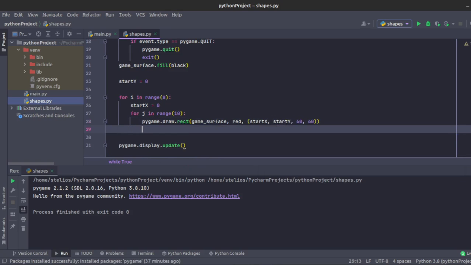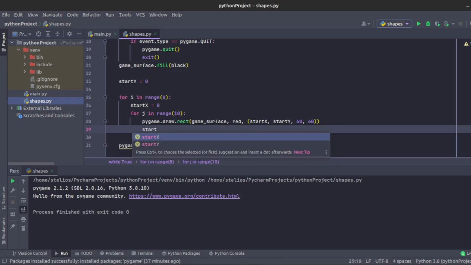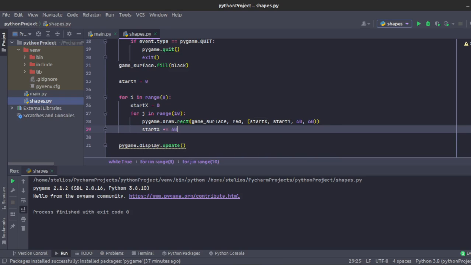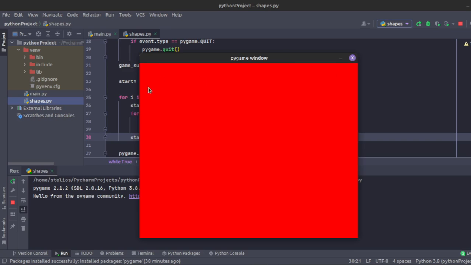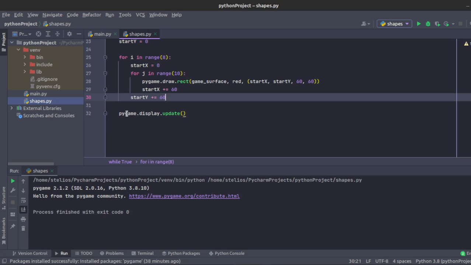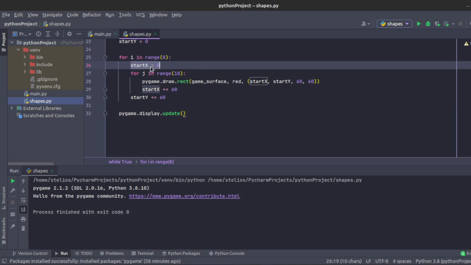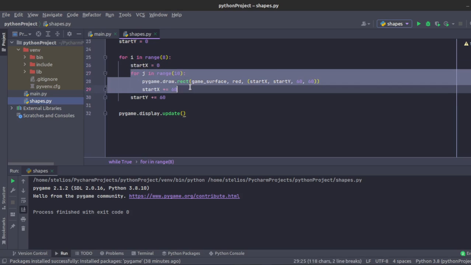Now what we also need to do inside here is also increment start x by 60, and outside of our nested for loop we can also increase the start y. So what this will do is fill the whole screen with rectangles. So this is not just a red background, these are individual squares in every row and column. So as you can see, we start by making the x equals 0, and then we repeat this code 10 times. So this just creates one single row full of red squares.